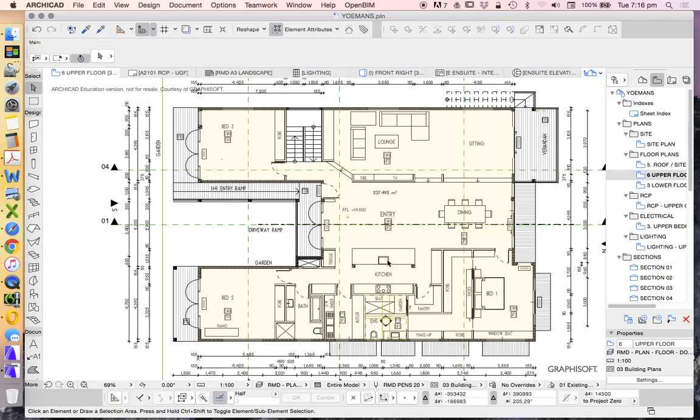Now this plan is a floor plan. It's showing the floor. Now to show lighting, we probably want to show the ceiling. So we can have a reflected ceiling plan. You can see that I've already created this as a save view. What is this? Basically, it's a view of the same story but with different settings.